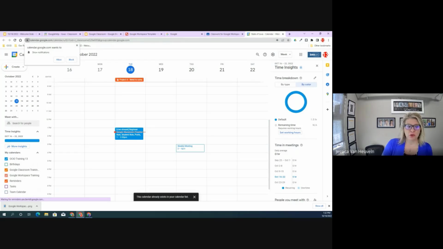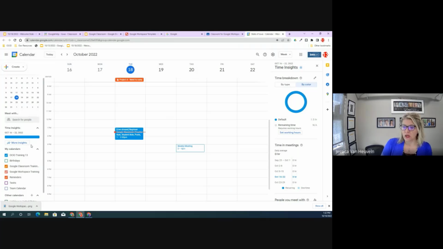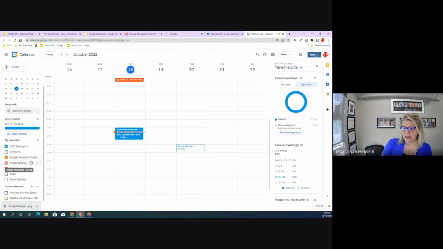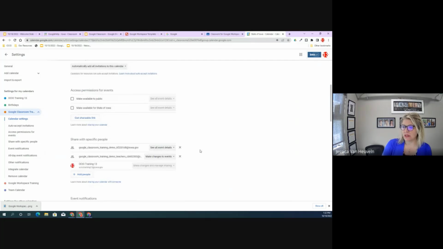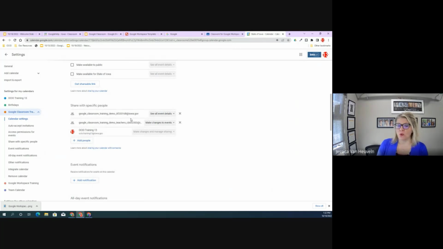So when you're in the teacher role, you have permissions to manage that classroom. If you go down here, it's called Google Classroom Training Demo, the name of the class that I created. If I click on the three dots, I click on Settings, you will notice who has access. When you create a Google Classroom, you also have blindly created 2 Google groups.